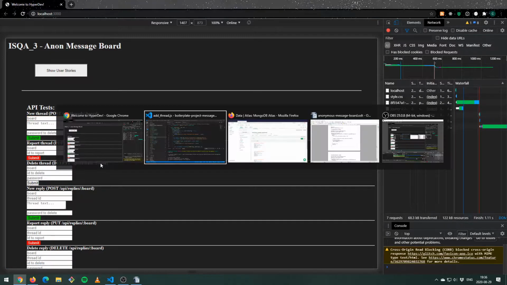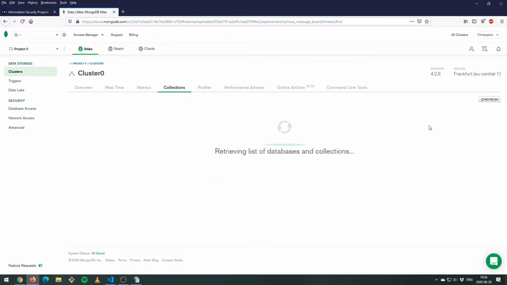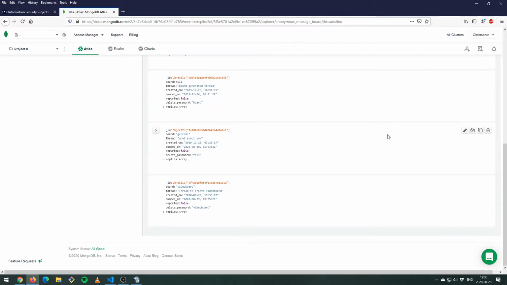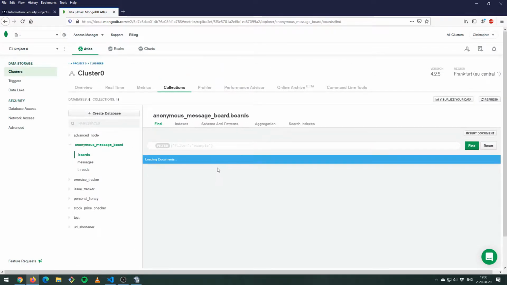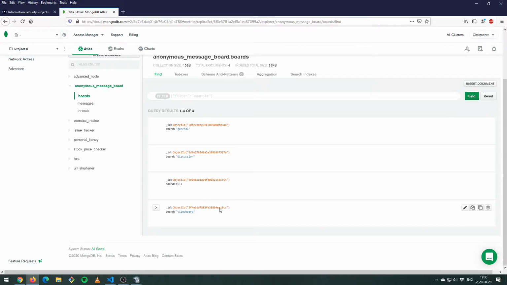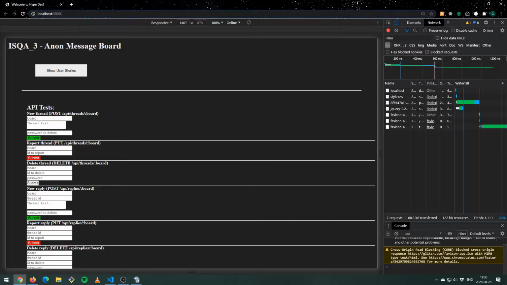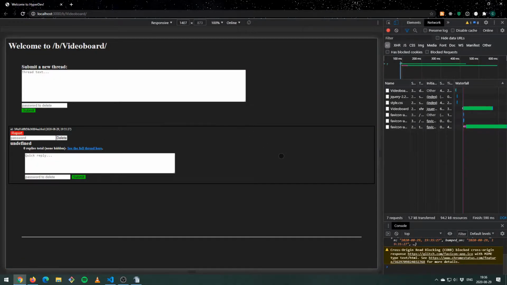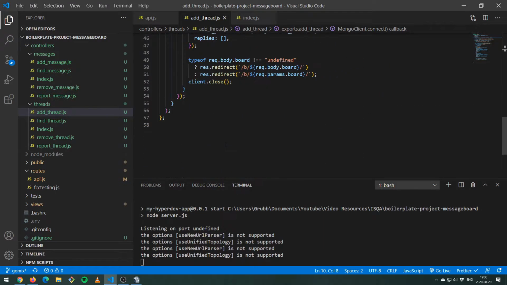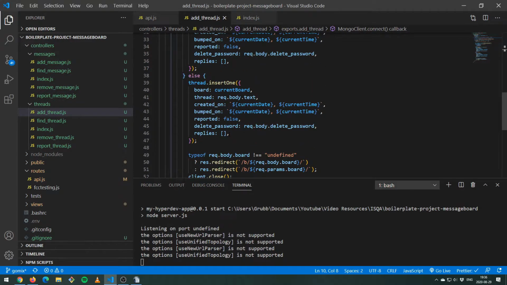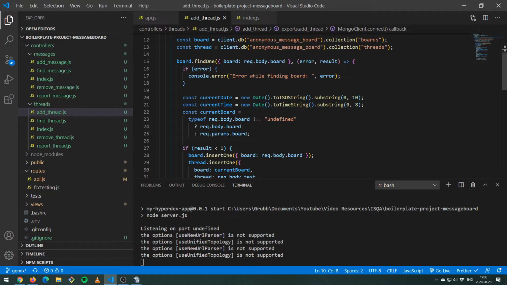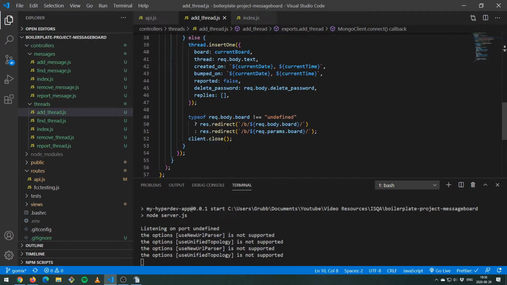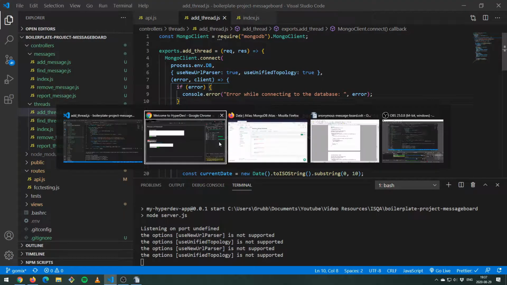Let's do this. Actually, let's have a look here. It's a good way to see if anything happened. Yeah, okay. Got the thread, do we get the board? We got the board as well. Okay. We should be able to go to /b/video board. Yeah, right. So we just didn't get redirected for some reason. Wonder why. Well, anyway, it works.